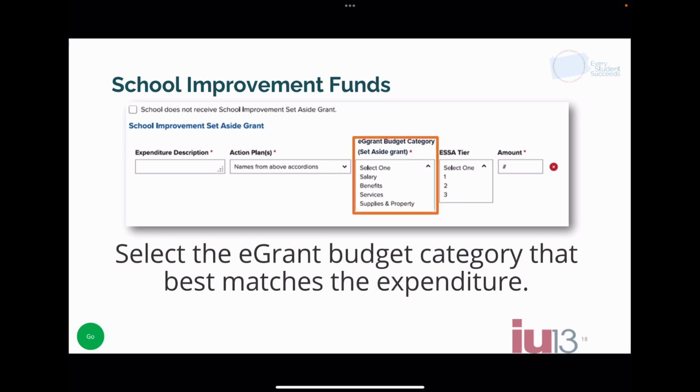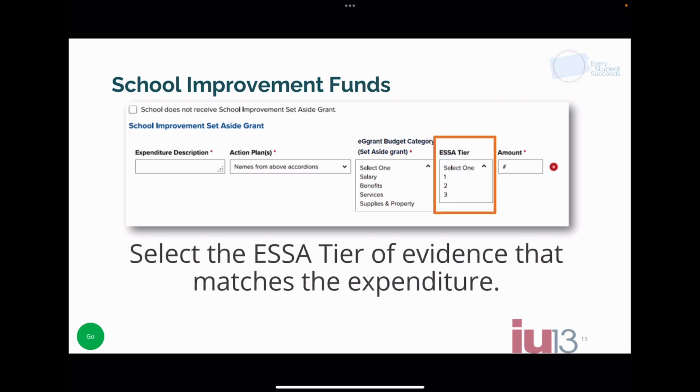Next, since this is the first level of approval and this table must match what is entered in eGrants, you must select the eGrant budget category that the expenditure will be placed in. If the salary of a position is being included in this table, the amounts for the salary and benefits must be separated. Next, select the ESSA tier of evidence that best matches the expenditure. CSI set-aside funds may only support the resources that support the implementation of a strategy that meets ESSA 1, 2, or 3 evidence requirements. Let's take a slight detour to review those.